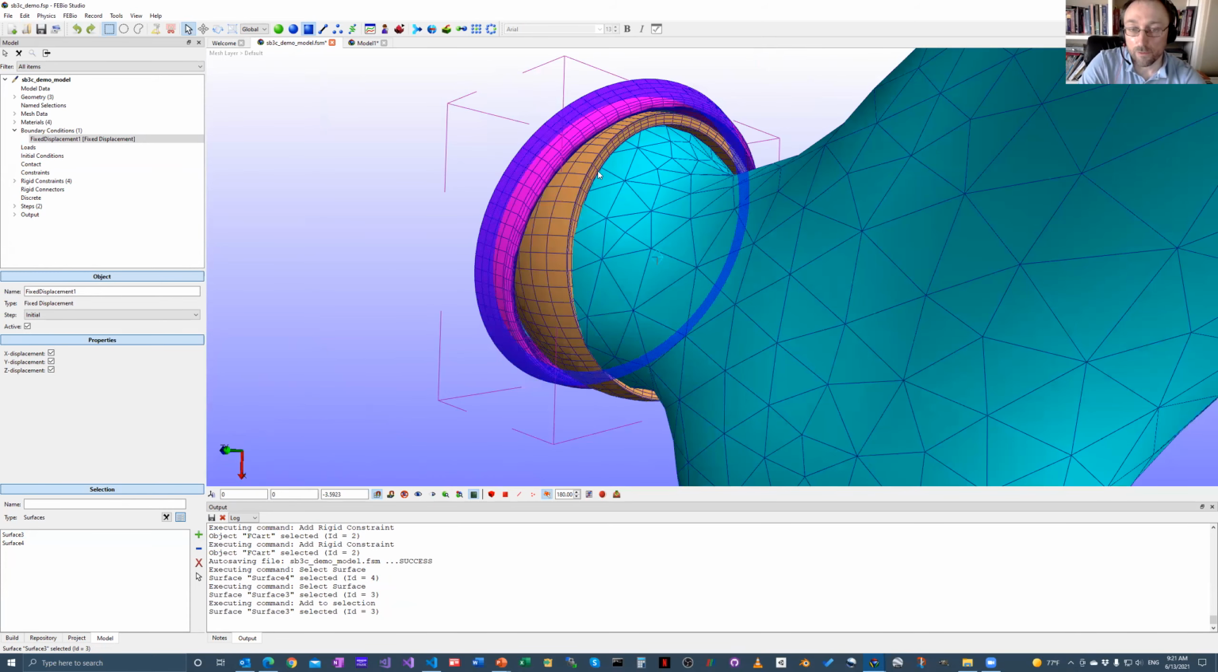So to run this model in FEBio, we just click on the run button here. So there are a few different options. We can talk about that maybe in the second part in a little more detail if there's any questions about this. But basically, the default configuration will just run this on your local computer.